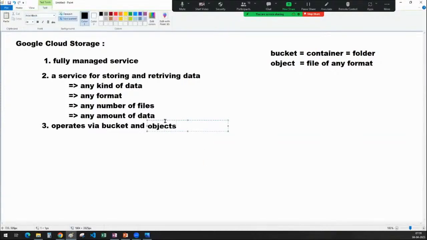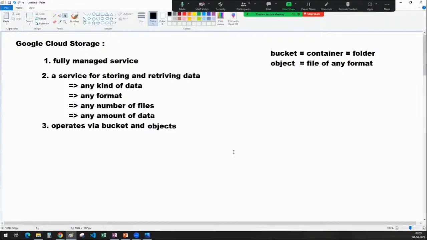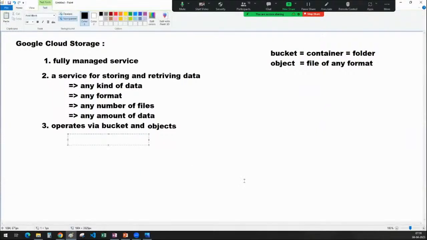Okay, it operates via bucket and objects. What is a bucket? A container or a folder. What is an object? A file of any format. So what does that mean, sir? If it is operating via bucket and object, do I have to create a bucket to store the objects?